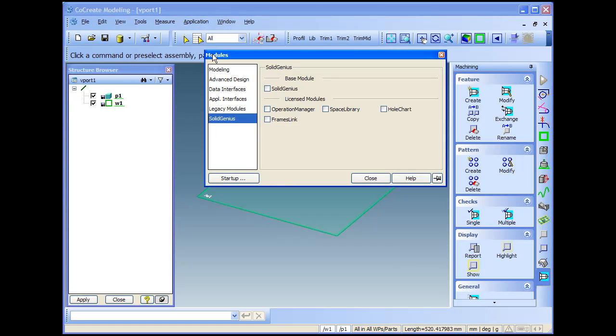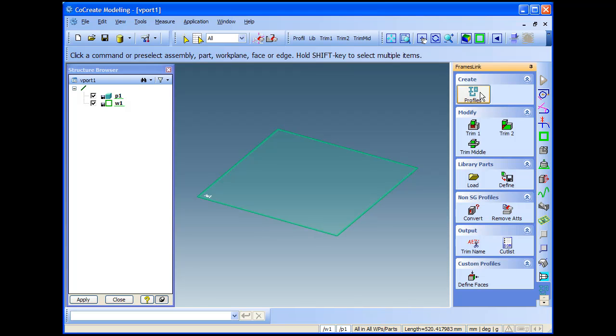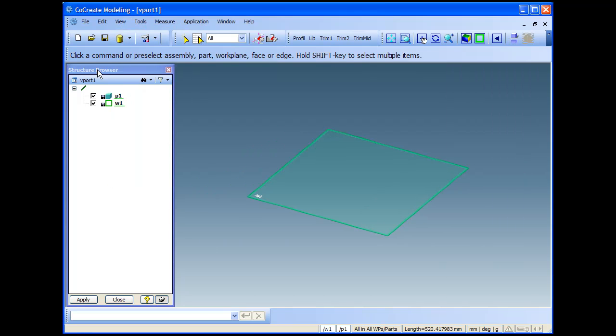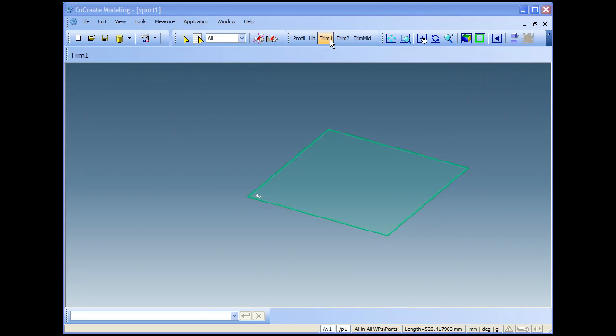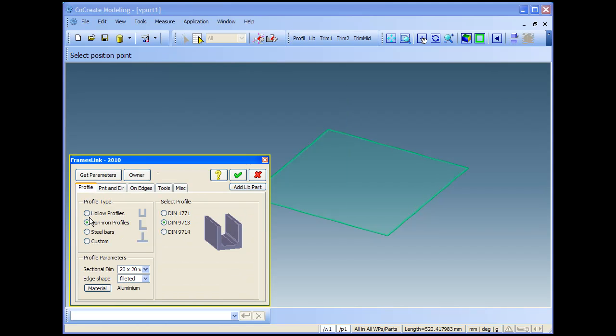So make sure that Solid Genius and FramesLink is switched on as a module, and you will see on the right hand side the FramesLink small icon. It has a menu with some functions. I have put also 5 of the most important functions as a toolbar, so I can switch off the menu to make more space for the video.